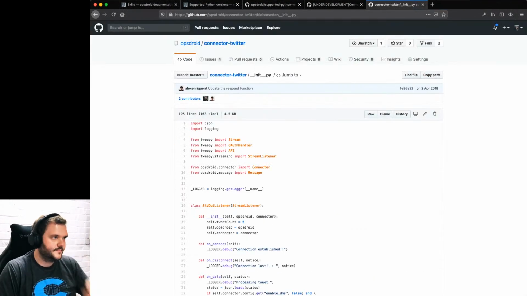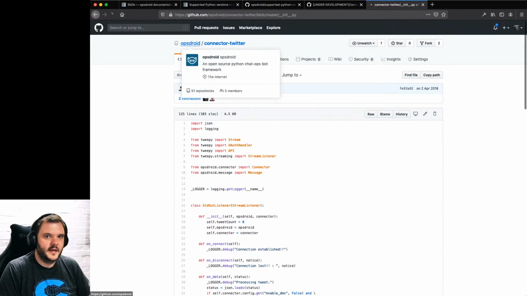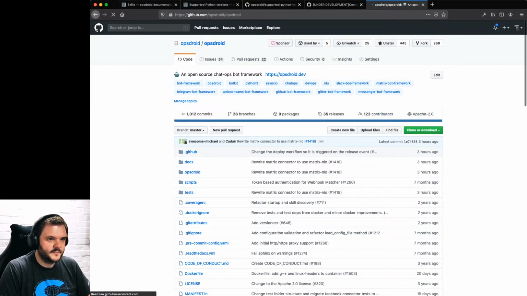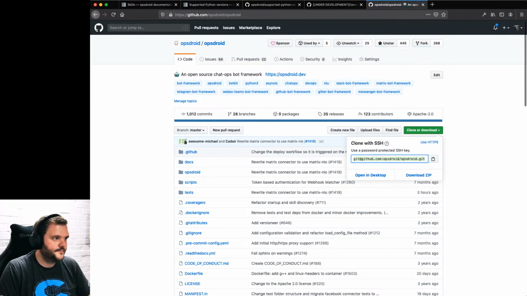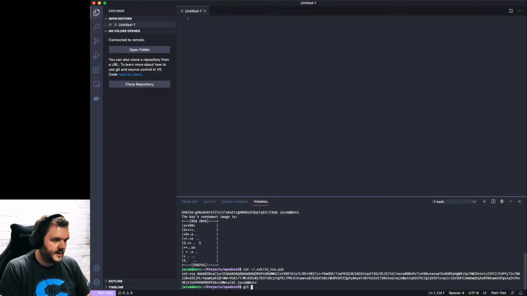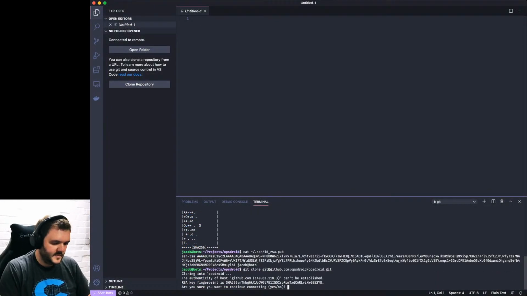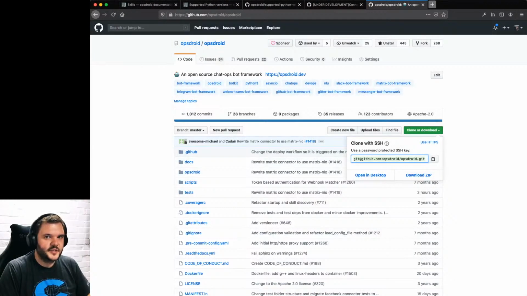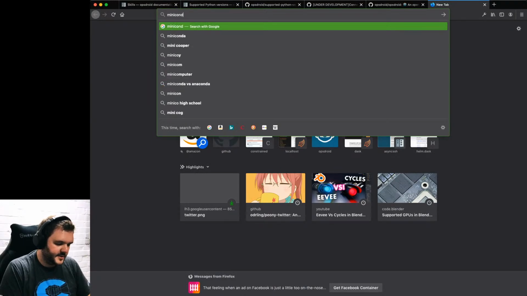Lovely. Right. I should now be able to clone that. Be able to clone Opsdroid. Let's do that. Git clone Opsdroid. Lovely. And I'm just going to install Miniconda 3.